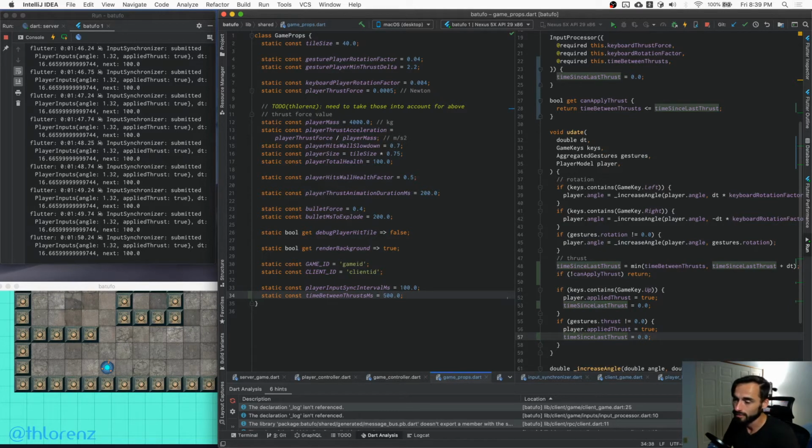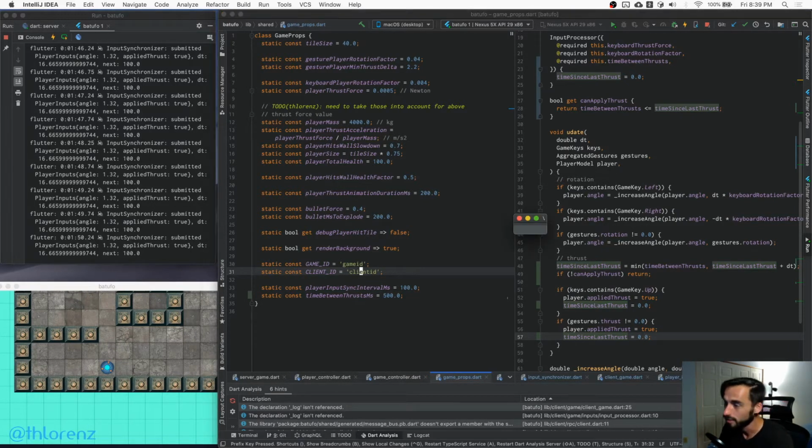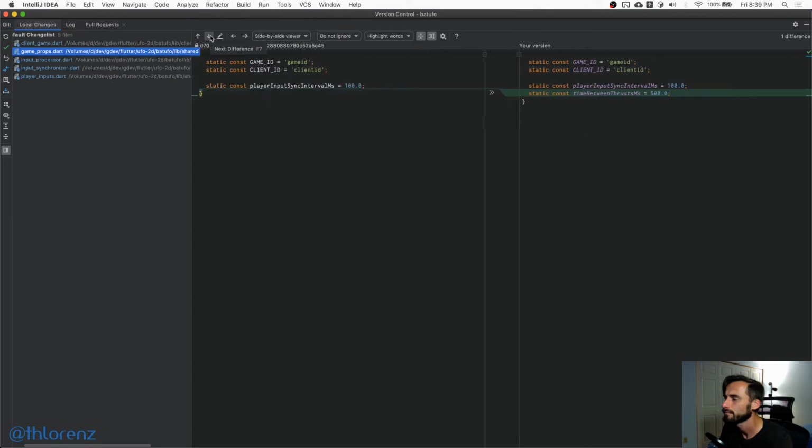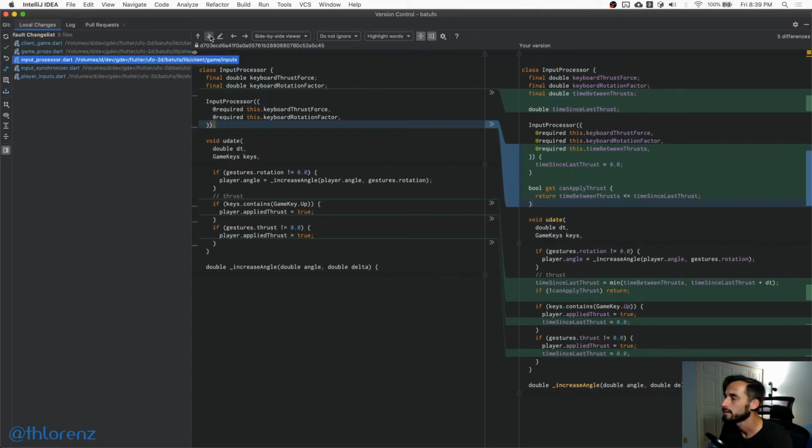So what I actually want to do though is focus on the client first here. I want to see if we can get the thrust animation going. But first, I want to check this in. I want to see what we changed here. So we added this one, yes, and this is all about basically throttling the thrust, right? Let's see.